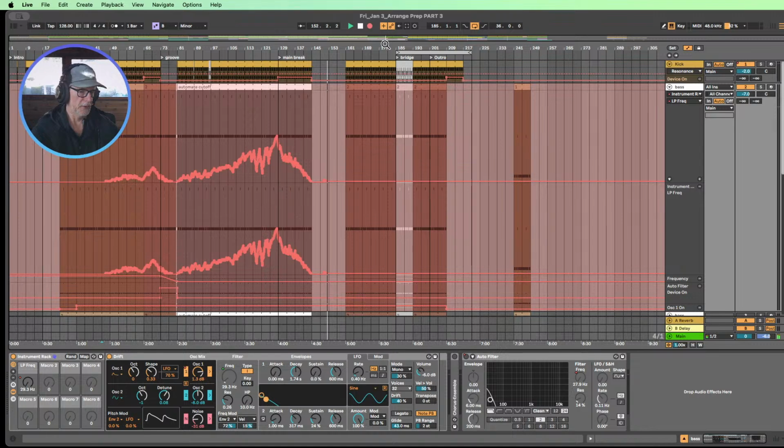Just getting myself in the vibe again from the other side when the bass comes in. Let's start again somewhere up here, and we come back in with the filter open a bit.